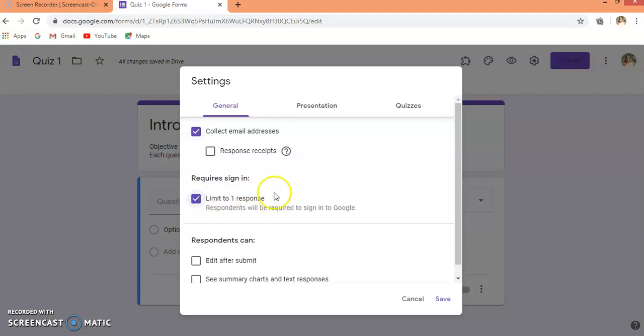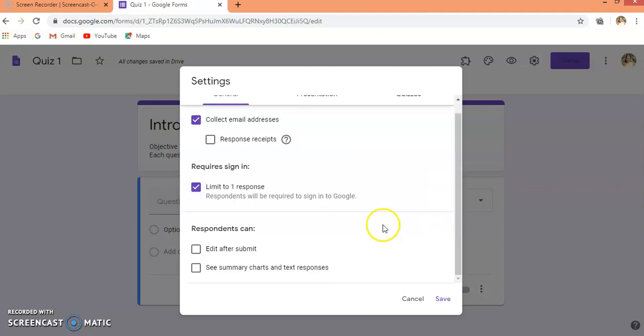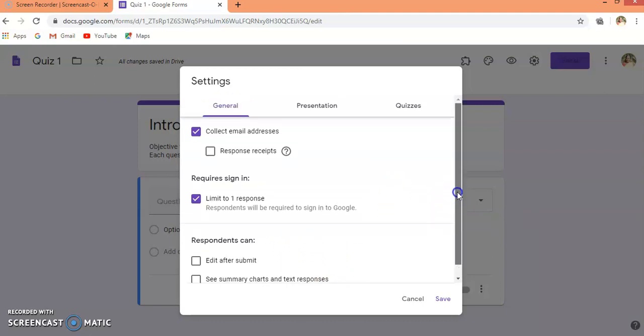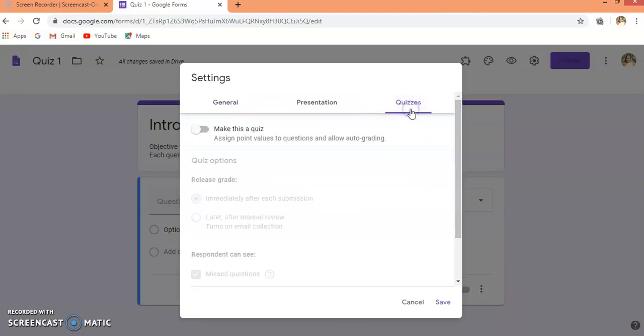So that is the things, and then actually we can provide option for the respondents to edit after submit or see summary charts and all. So normally for creating quiz for the students, we should not provide these options. So then we are not enabling those things. And then we have to move to the quizzes.